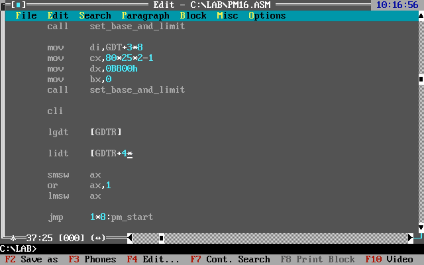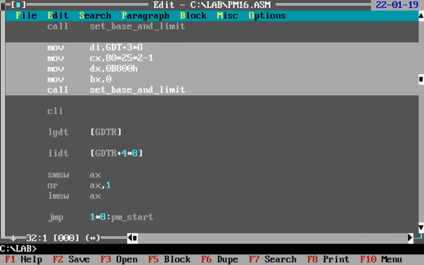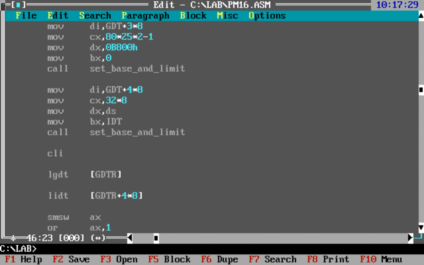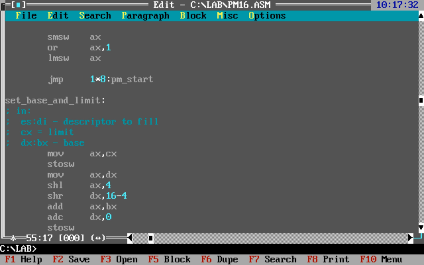So this is the port. We can just load this way. But we have to set up base and limit first. Limit is how many interrupts times the size of a descriptor. And the address of the table. We should note that this is a real mode segment offset address.